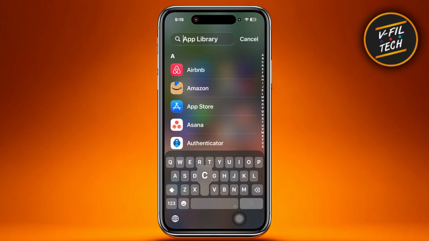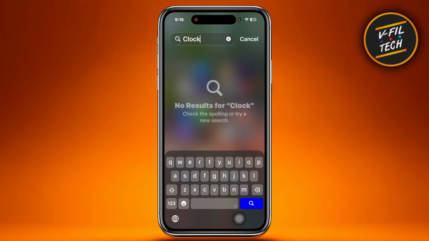And in the app library I just want you to type here clock, and as you can see it says here no results for clock as well.